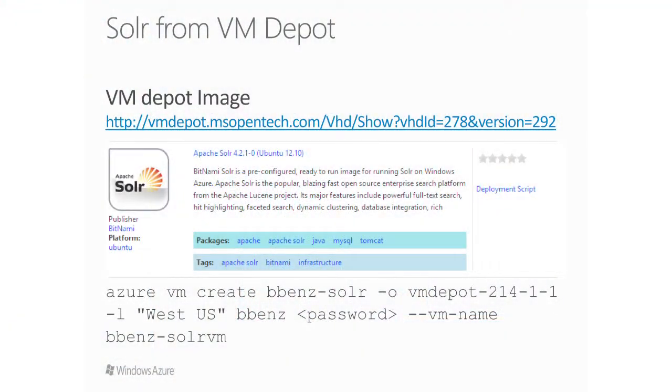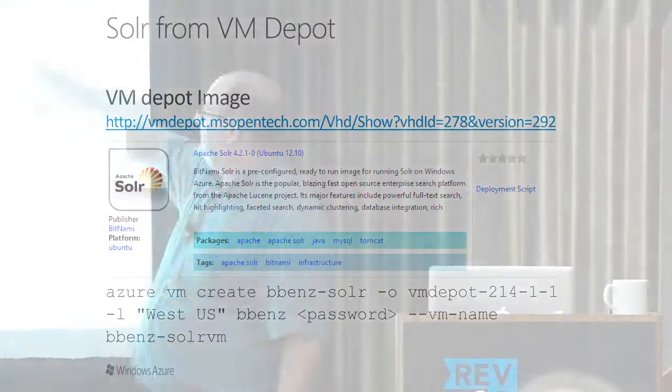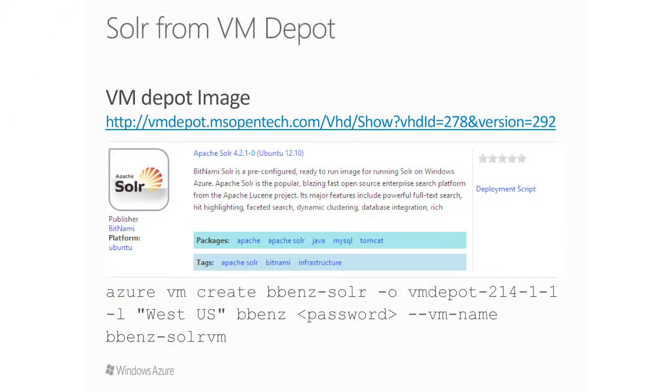What I'm going to show you here is a little bit about how to deploy it. So the reason why I showed you all that stuff, the VM depot, you've got an Apache Solr version here. We've got several versions out of VM depot. There's a script that you literally choose from a download. So you say, generate a script for this package. When you generate that script, this is what it looks like.